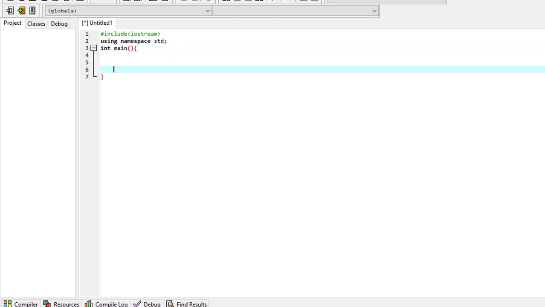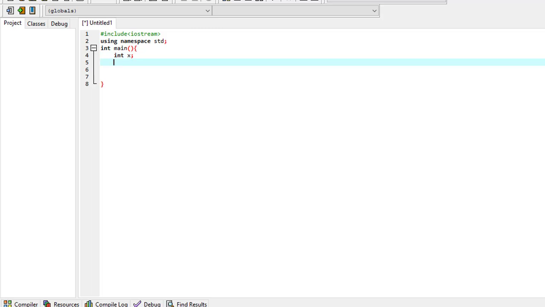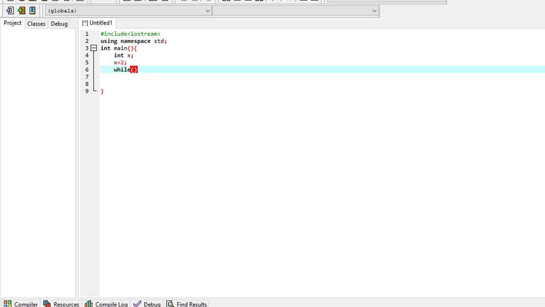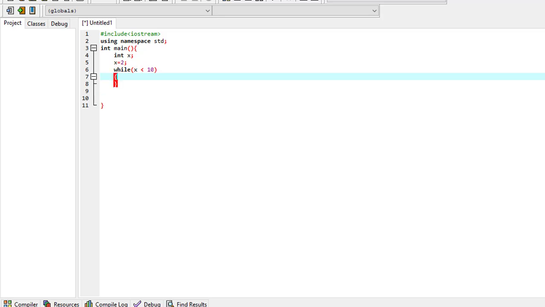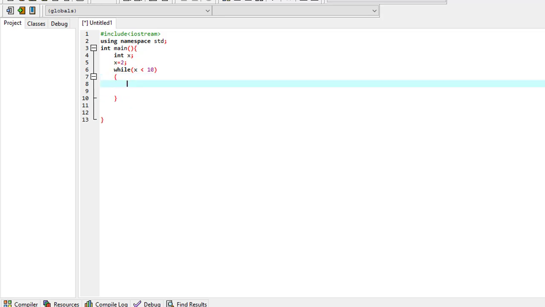Okay, and we take a type of integer x, and x equals, for example, 2, and here we write while x less than 10. This loop will run until x becomes 9. After this loop we will check the results.